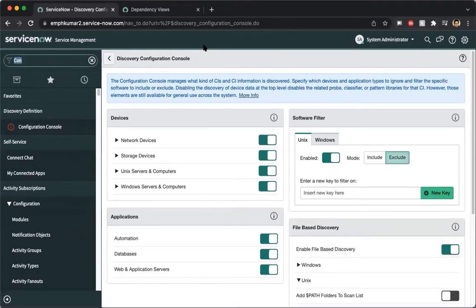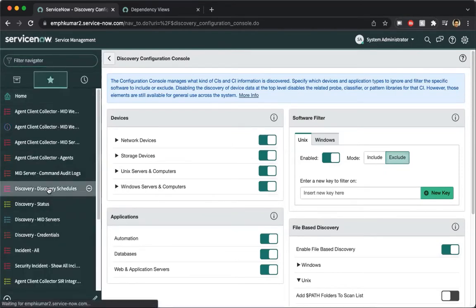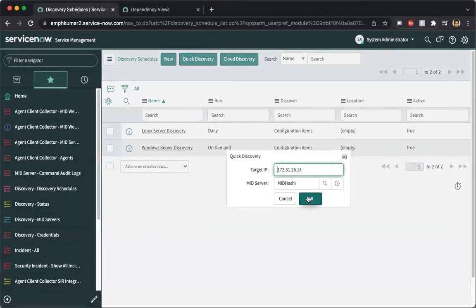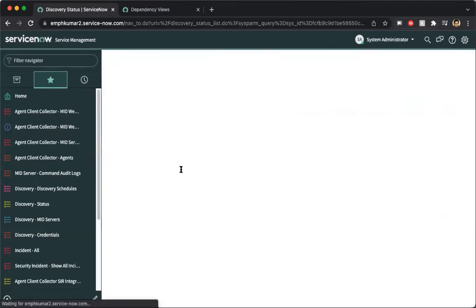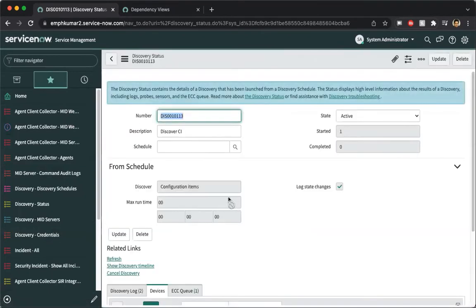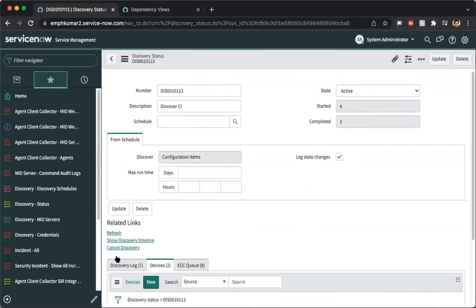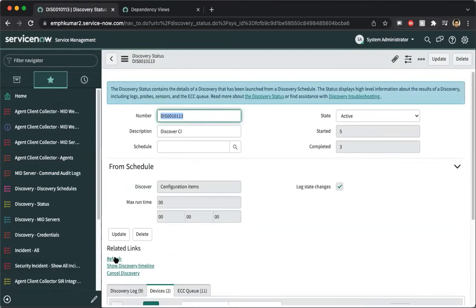Now let me go ahead and run a quick discovery on one of the target IPs that I have. When I run this quick discovery, I can check for two things. One is the running processes information. And also, since I have file discovery enabled, I can check for files present in my temp folder for Log4j presence. Once the discovery is completed, we can go to the CI and see the related information for Log4j presence.